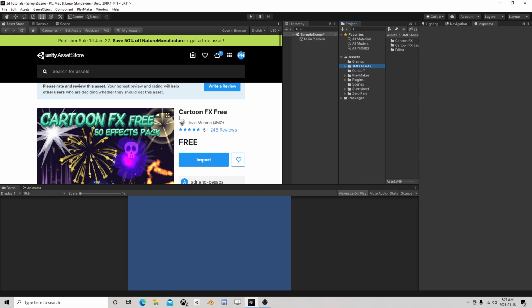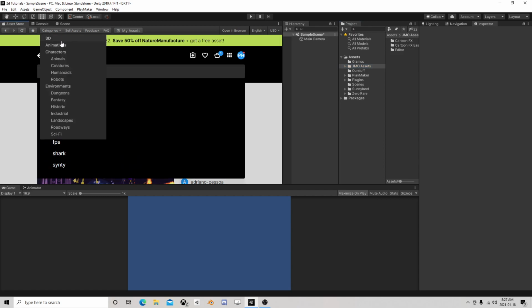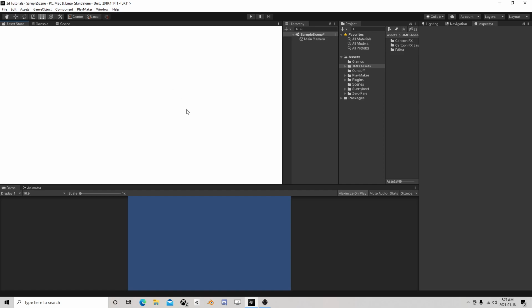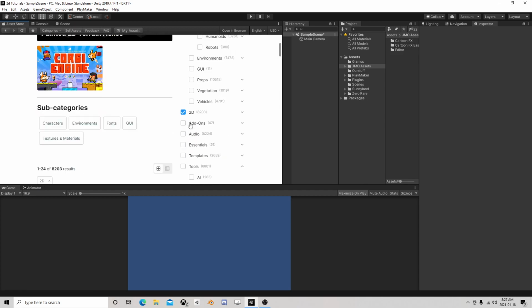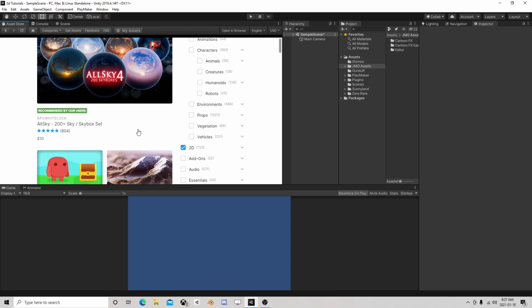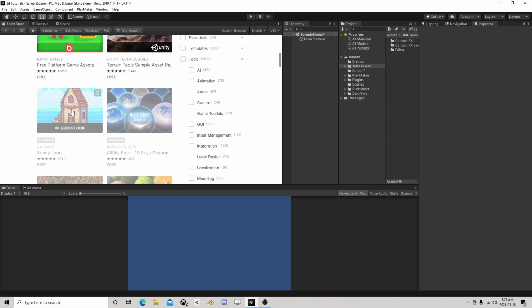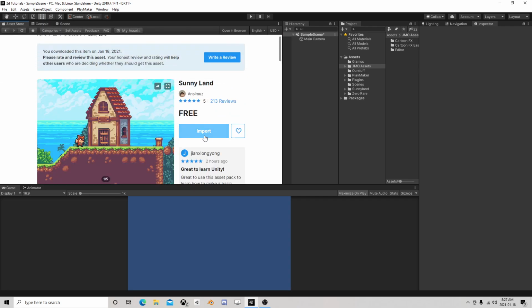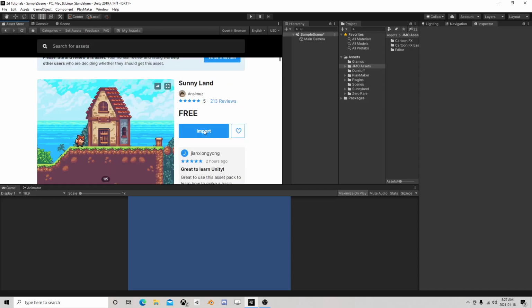This particular artist, actually, I really like them. They have some really good art, and if you go in there, you can see a lot of their stuff. I've already done this portion, but if I look up 2D, and we're just gonna go free, right? I don't want to do something that you guys may not have access to, so I went and grabbed this one here, Sunnyland for 2D. I've imported that.